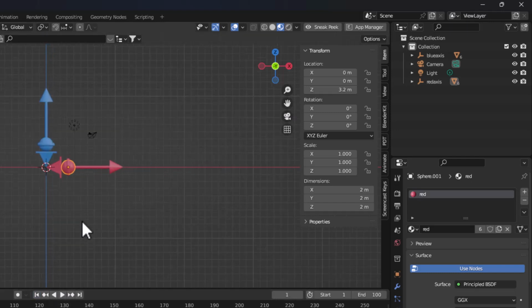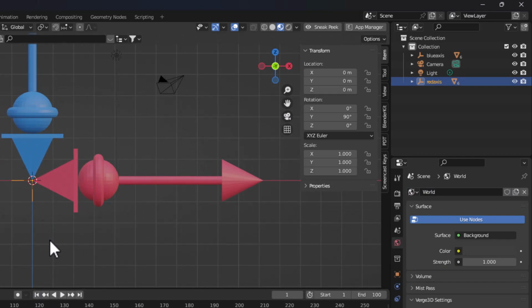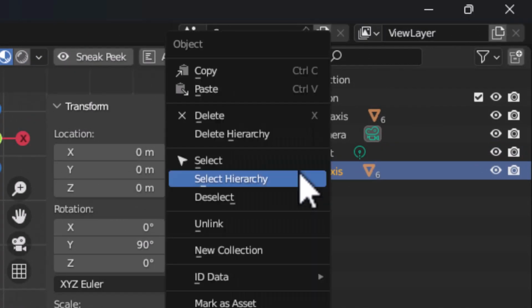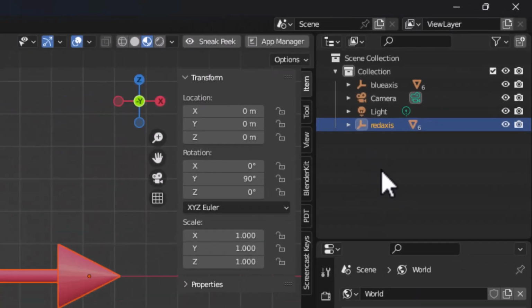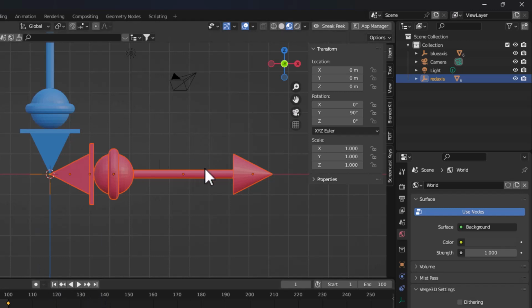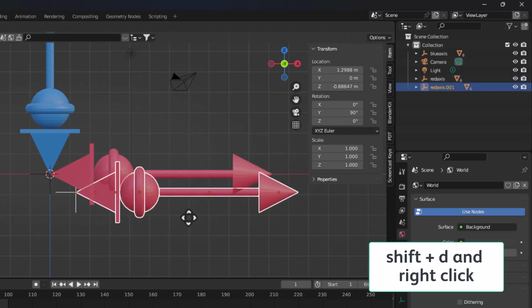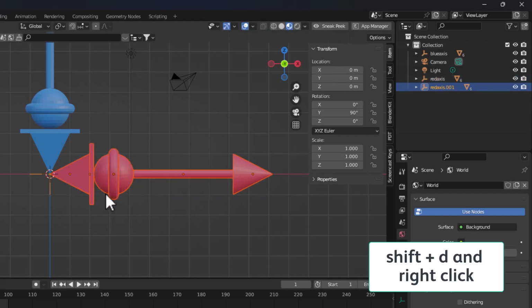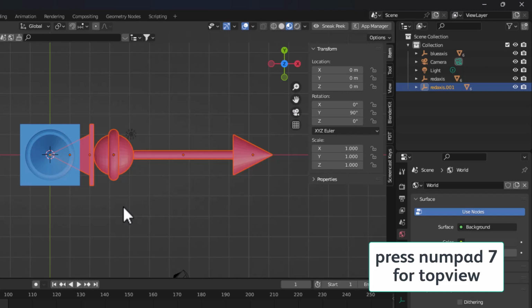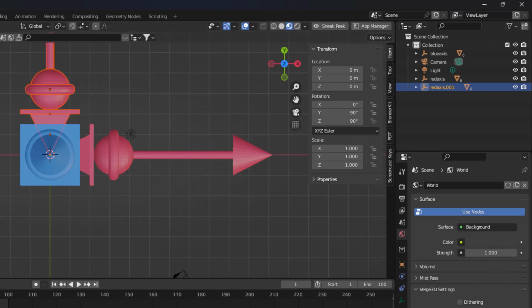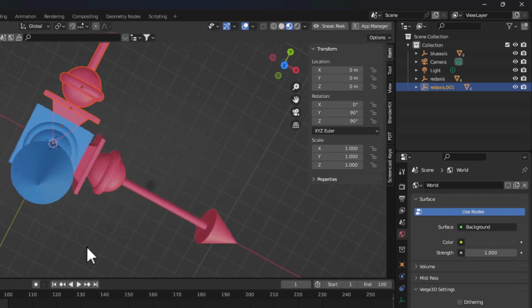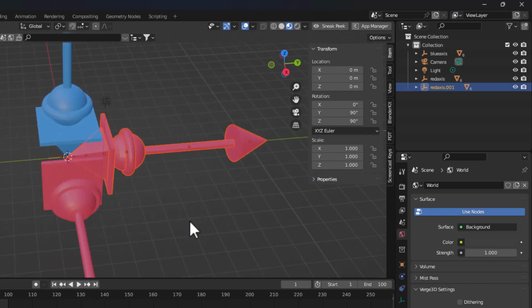I will go back. Now, again I will select this and I am going to now come here, select the red axis, right click, and I am going to choose select hierarchy. So, that everything is selected. With select hierarchy on and with everything selected here, I will press Shift plus D and right click it, and I have one more duplicate here. Now, what I will do is I will come to the top view, and now I will rotate this along the z axis by 90 degrees and press enter. So, now what happened? I have this along the y axis.